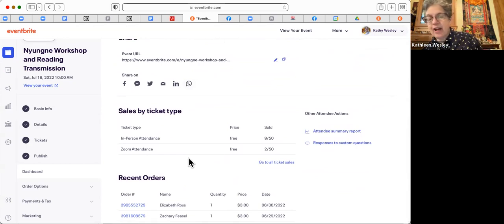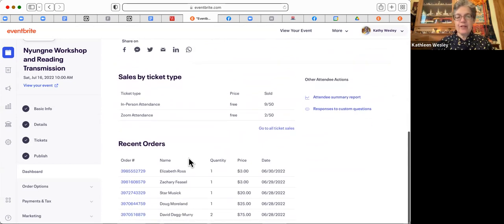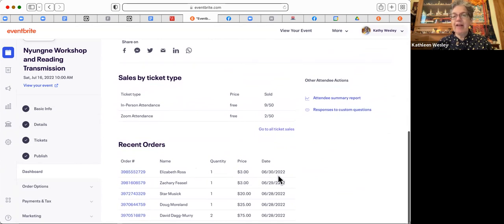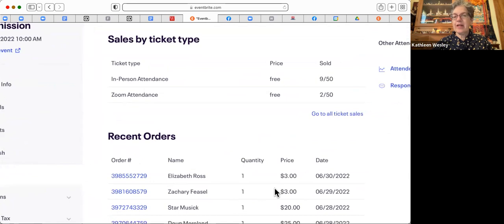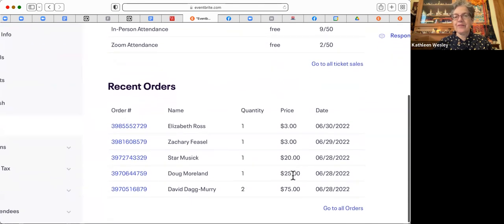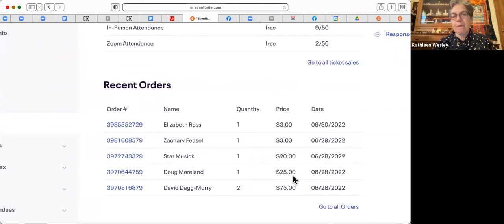As we go down the dashboard, we'll learn things like who signed up lately and what date they signed up, what their order number is, how many tickets they ordered, and so on. This is by donation. This is by donation. Therefore, you're going to see all kinds of numbers here.